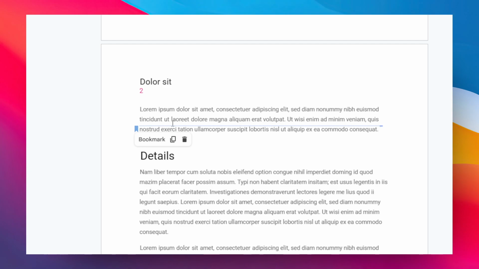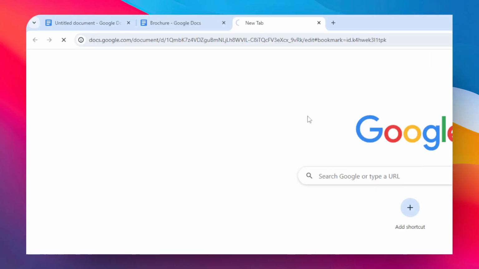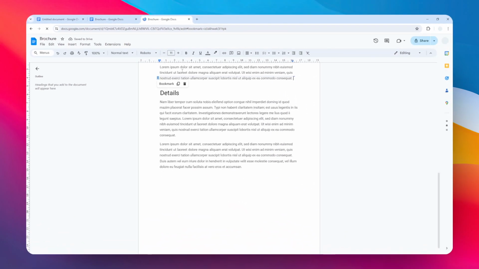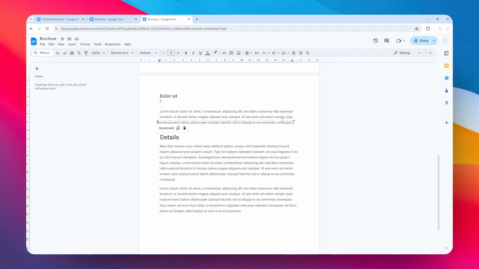And if you want to open the document with this bookmark open, you can copy the link. And when you open a new tab, you can paste it. And it would immediately jump you to that section, meaning that you can work right away with that section. You don't have to try to remember when was the last time you were working on the document.